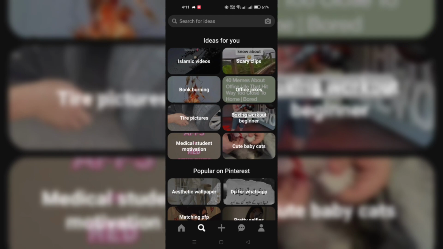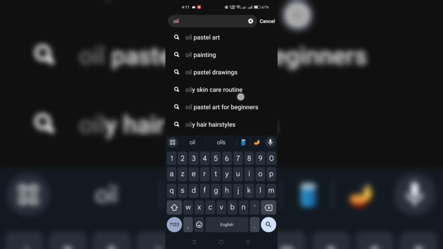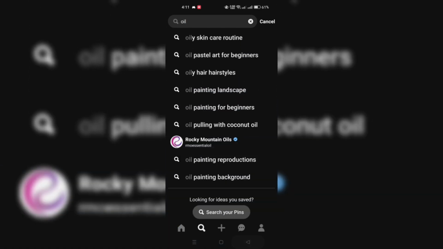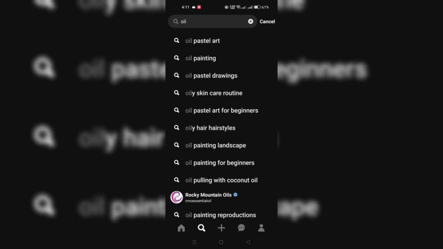1. Pinterest Autocomplete. Similar to Google, Pinterest offers autocomplete suggestions when users type in the search bar. Take advantage of these features by noting down relevant suggestions before hitting enter.